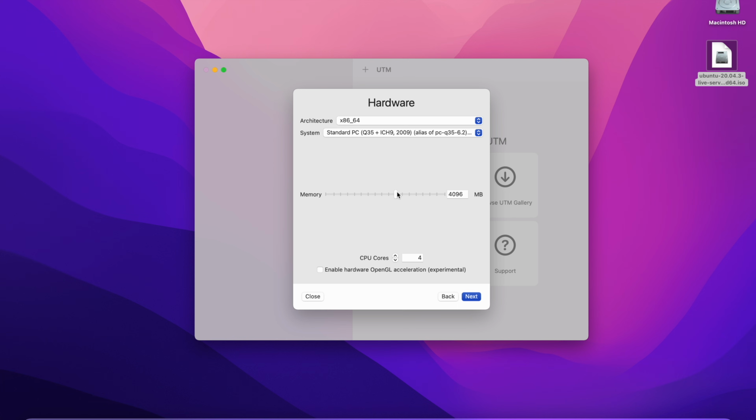When it comes to the memory, if you give too much memory away for your UTM virtual machine, then your Mac will slow down. So only give it as much as needed. The minimum amount is around 1 GB of RAM. And you can also select how many CPU cores you want to give to the UTM machine. I will just keep it at 4.